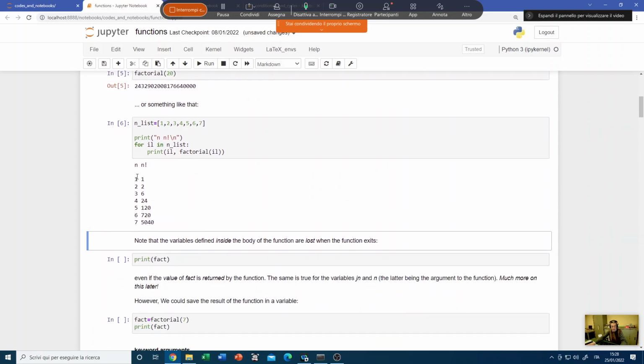This is n factorial. This is what is being written by this print here. And then print il, factorial il. So the factorial function is called for each il, and the result will be printed.